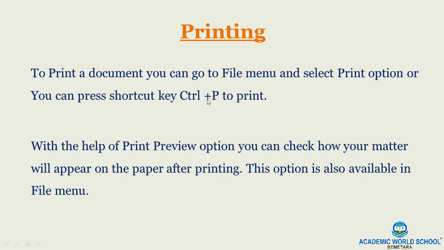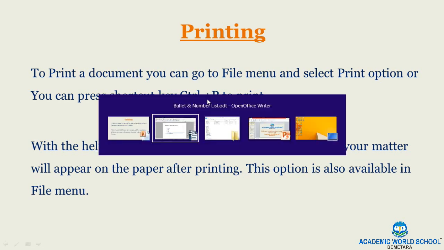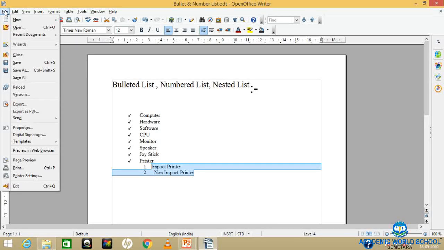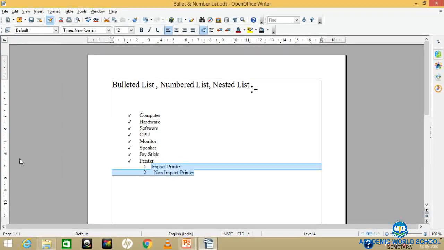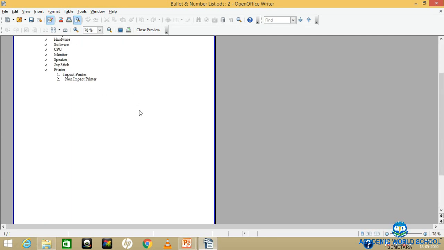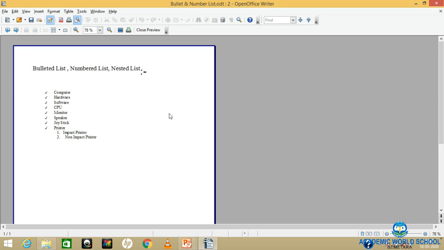Now move to the next topic, printing. Printing means how to print your document. To print your document, you have to press the shortcut key Ctrl plus P, and you can take the printout of it. Before printing, you can also see the matter, how it will appear on the document.